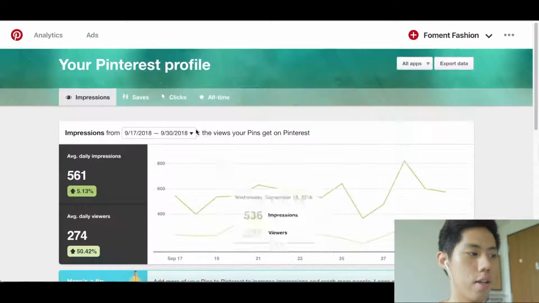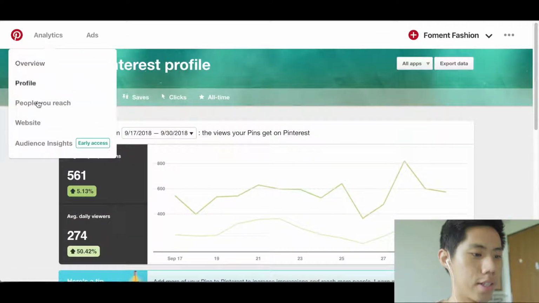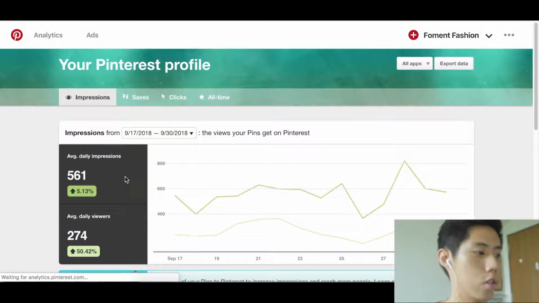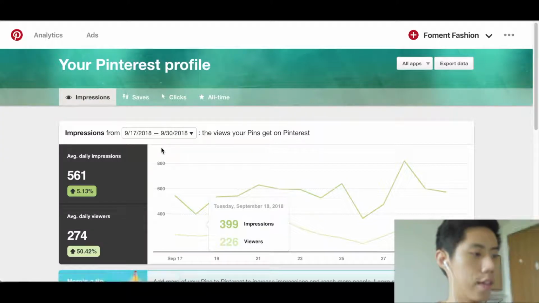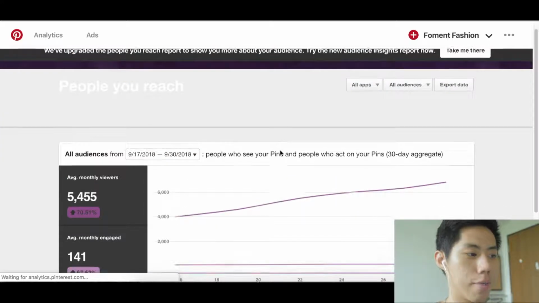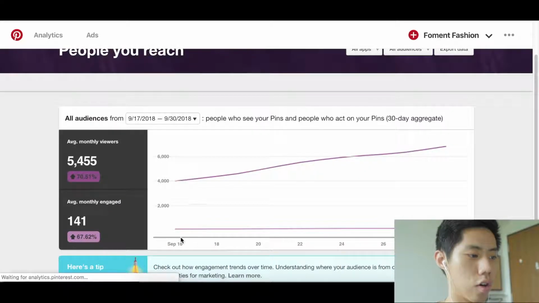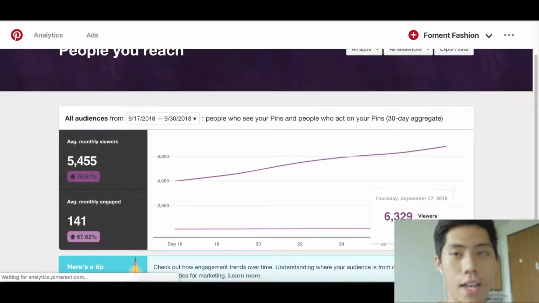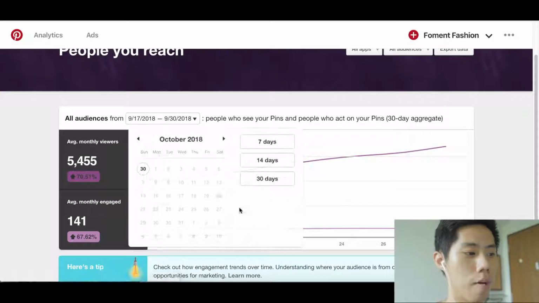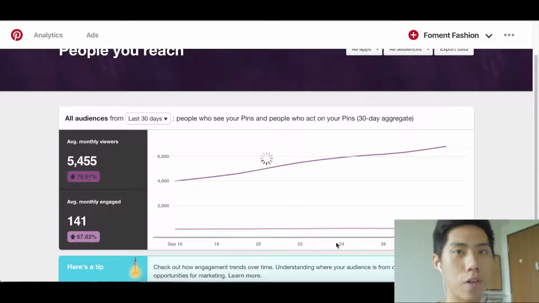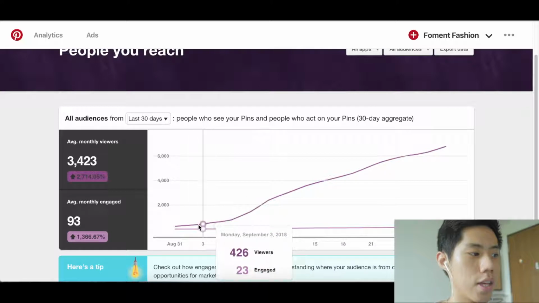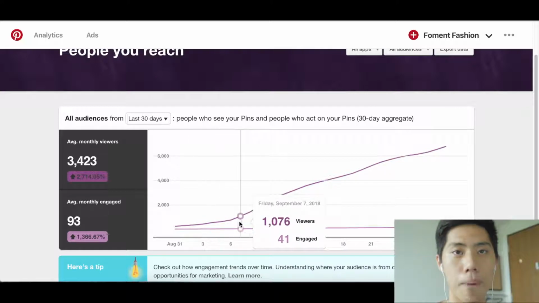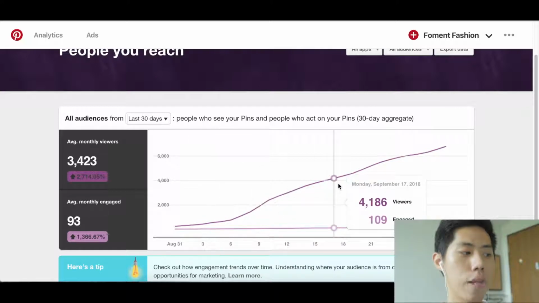As you can see here, although this is September 16, now it's October 2nd, right? So I'm just going to go back 30 days just to show you I've not been active at all. At this point, I've been gradually adding a few more pins to my Pinterest profile. The growth is not exponential, but it's still steadily increasing. As you can see, I'm getting 3,000 monthly viewers per month, and those are people that you can retarget.